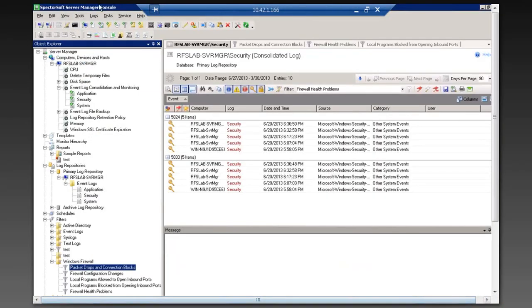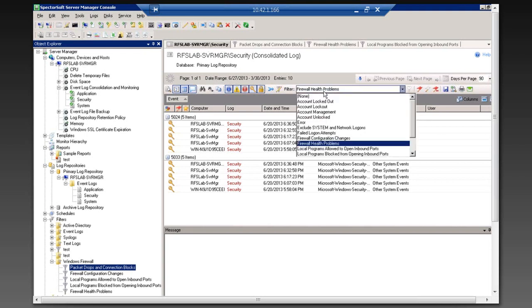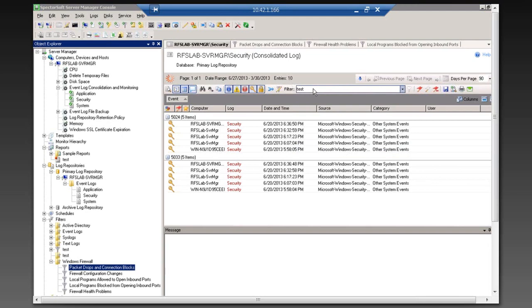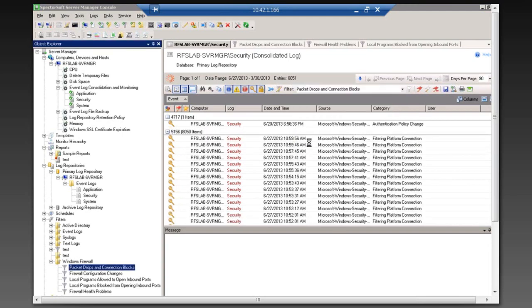So what I've done is, here in SpectorSoft Server Manager, I've created 5 filters under one group. So we've got a Windows Firewall filter group. See, we're here under filters, and I've got packet drops and connection blocks. I've grouped those together, and then we've got a few others that we'll be looking at. Let's see what we've got as far as packet drops here on this system. Whoops, fat-fingered that one. There we go.